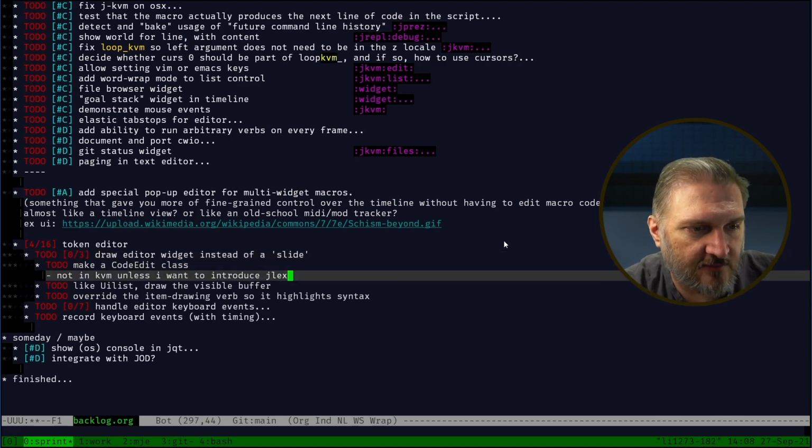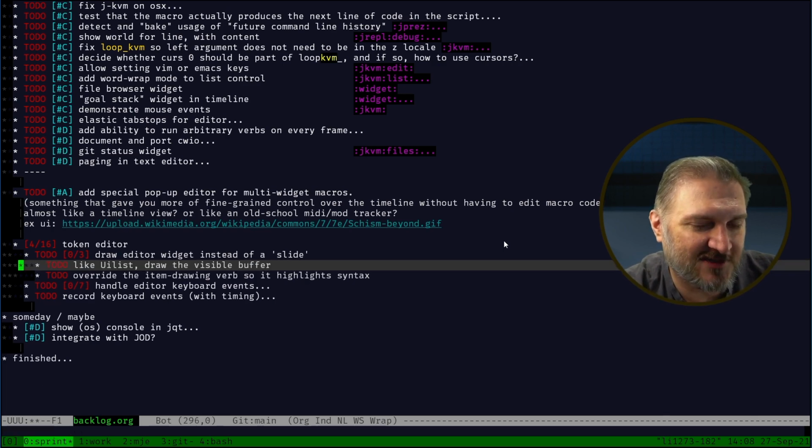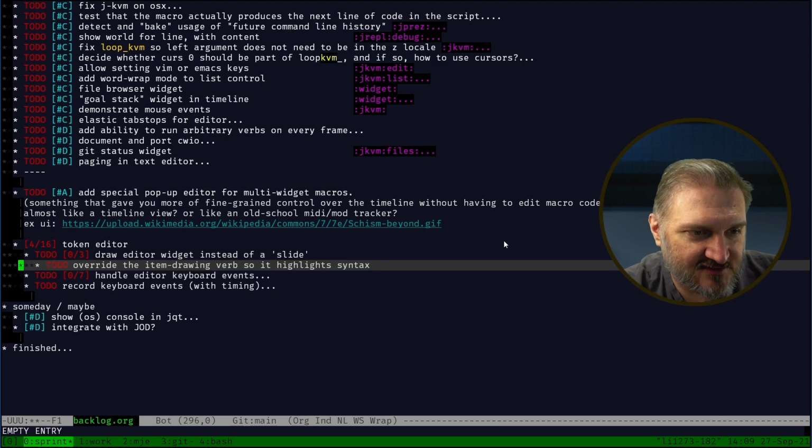Make a code edit class, not KVM, that's already done. Yeah, so I don't necessarily want, we'll think about that. Again, I want to minimize dependencies, so I don't know if JLEX really ought to be part of JKVM, but maybe coloring source code is such a common thing to do that maybe it ought to be in there. I don't know. But then what about the next language, number 2? Like what if I want to edit K code or something like that? All right, so yeah, draw this, this is highlight syntax.